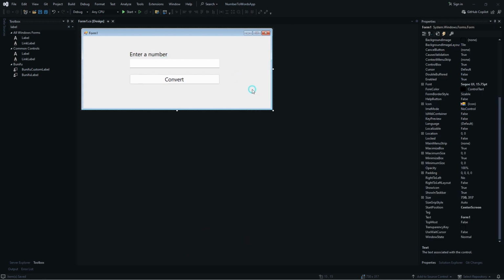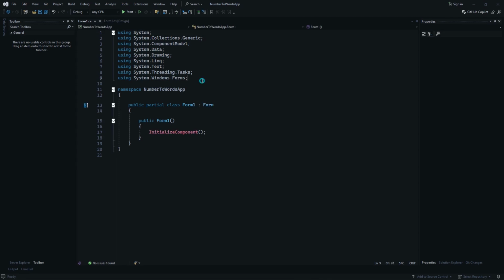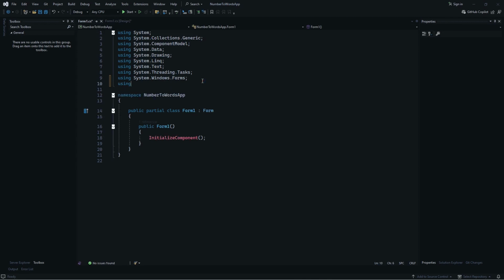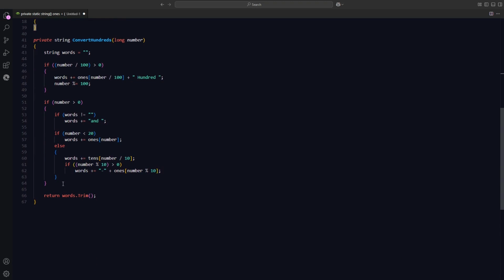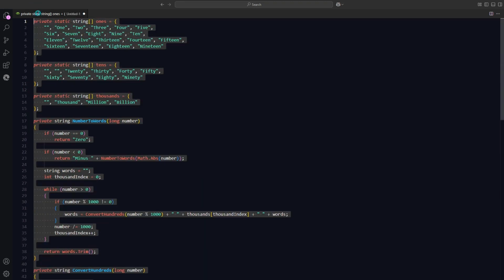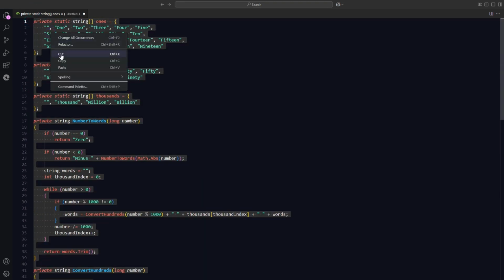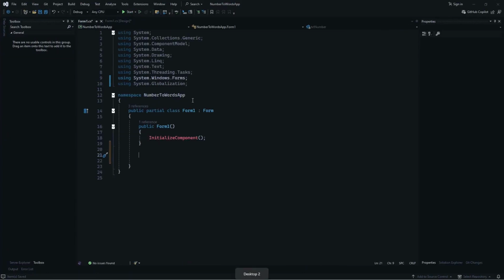Right-click on your form and select View Code, then follow the next steps. I have prepared a code to convert text to number here. I will place this code in the video description. You can copy it from there and use it in your project.